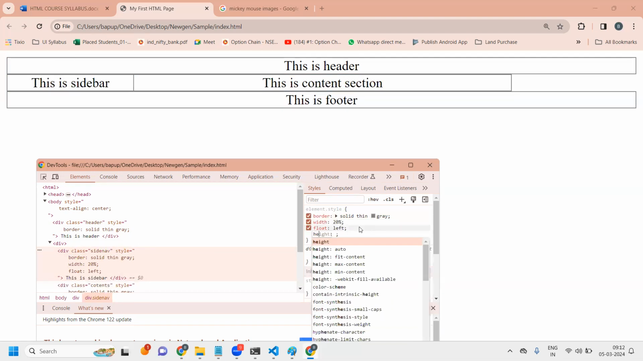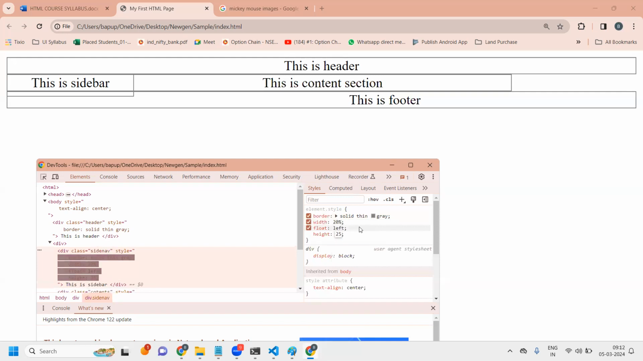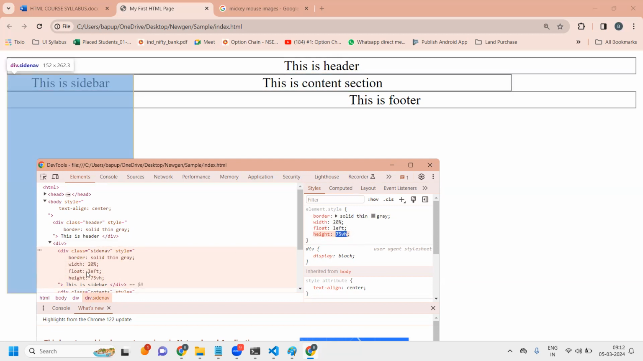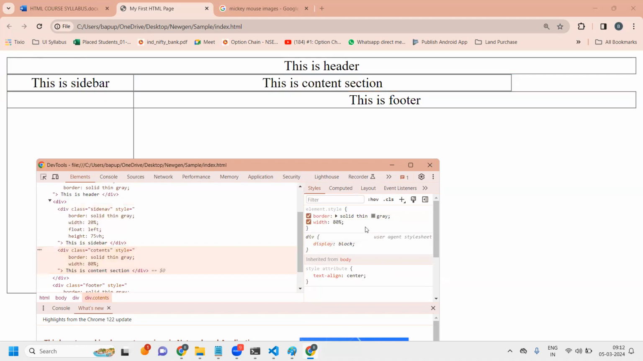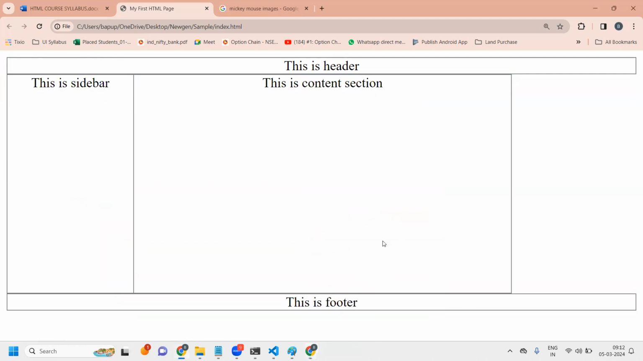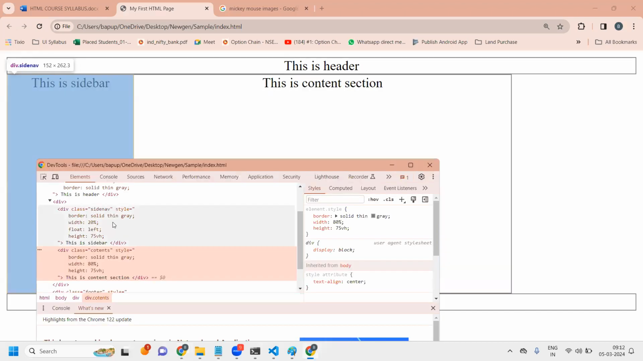Now we can just add some height to the sidebar, like height is 75 VH. VH means viewport height. And for this also, I want to add some height. So it will become this. That's it. This is your web page. We have just added 80% of width. Let's see why it is not showing correctly. Width is 80%. It has 20%, right?